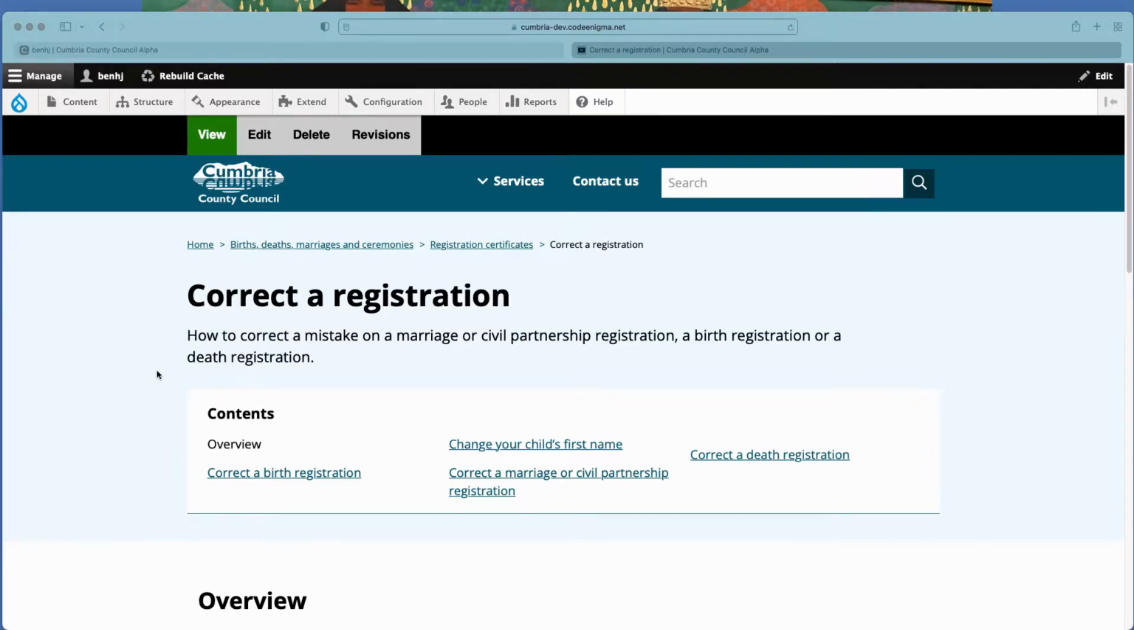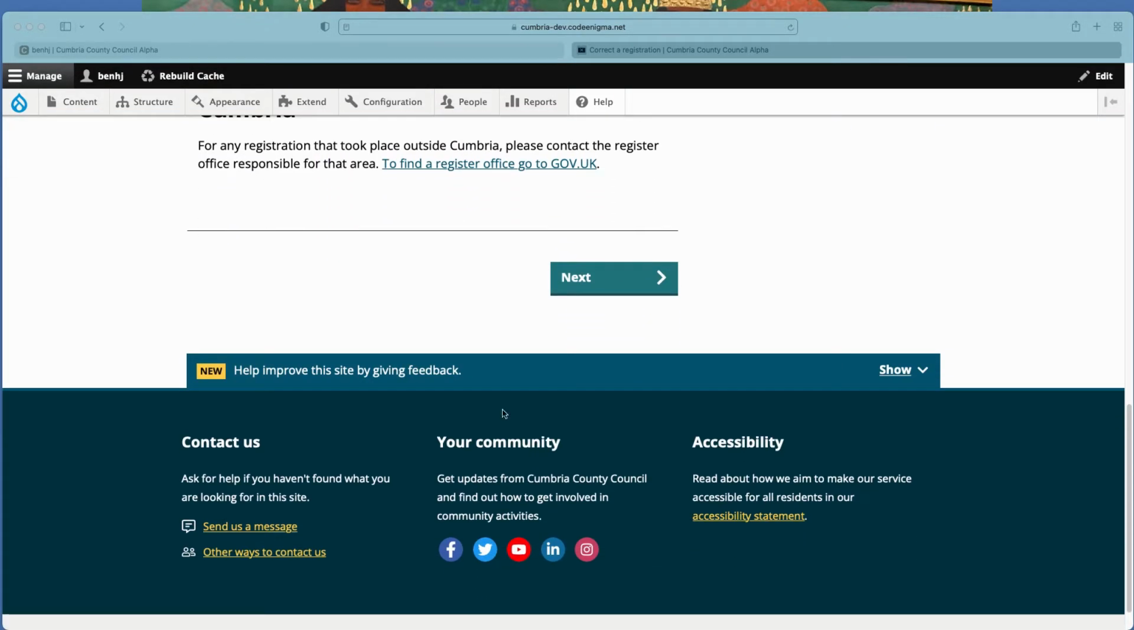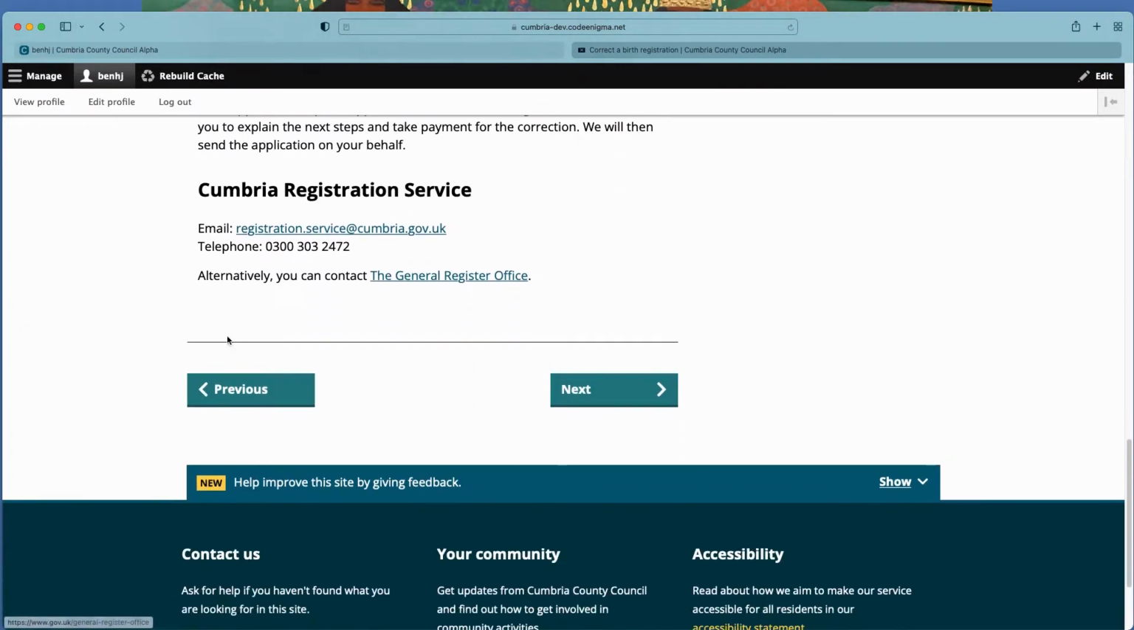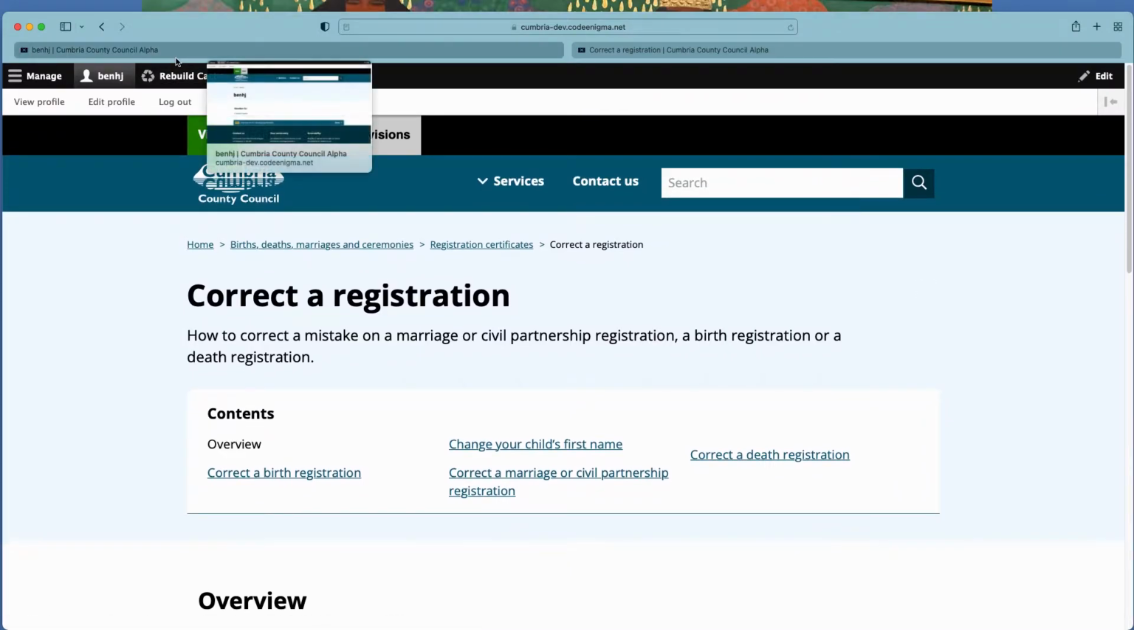What you're looking at here is a guide to correcting a registration. So you'll see it's about one subject, correcting a registration, but there's various things you can do, including correcting a death registration or correcting a birth registration. The format of a guide is that it creates this content navigation at the top here, allowing the user to click through to whichever page they want. It also creates this secondary navigation down the bottom here, allowing the user to go backwards and forwards. So that's what a guide actually is.